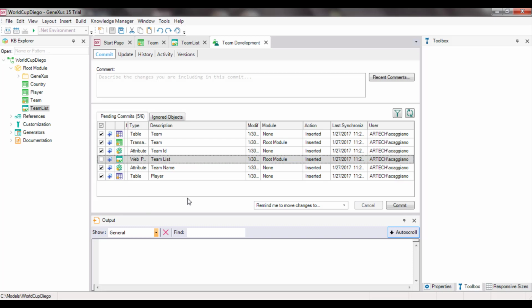But what happens with those objects that are not ready yet? Many times, a developer's local KB has objects for testing purposes or that haven't been finished and tested yet, and therefore are not ready to be sent to the server. In these cases, these objects should not be shown in the list of objects to be sent. What we have to do is add them to the list of objects that must be ignored in commit operations. That is to say, the list of ignored objects.